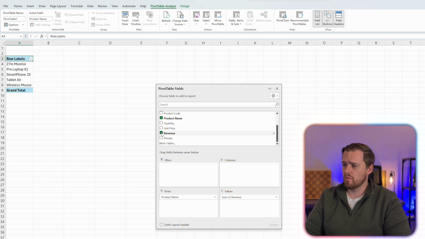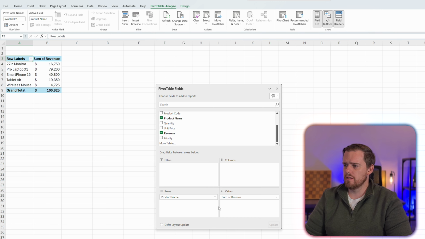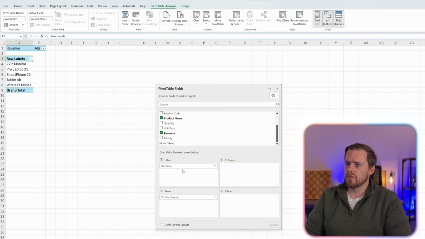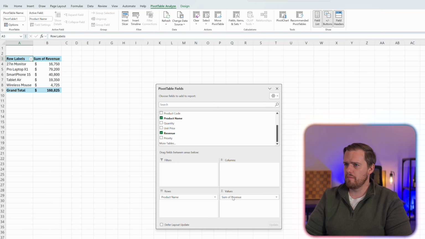Then I'm going to select revenue. And you see, again, Excel's pretty smart, so it automatically puts it into my values. If I wanted to put it in columns for whatever reason, I could do it that way. I can also create a filter based off of revenue. So if I want to select a specific dollar amount and only see those items, I can do it that way as well. But for this instance, I'm going to put it in values because I want to compare our revenue, comparatively speaking, for all of our products.